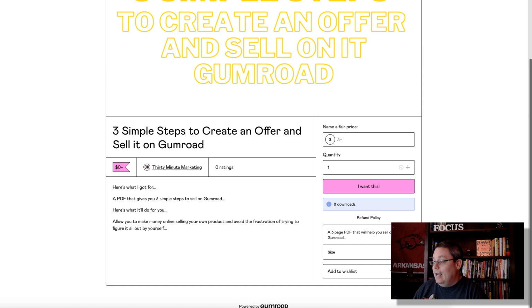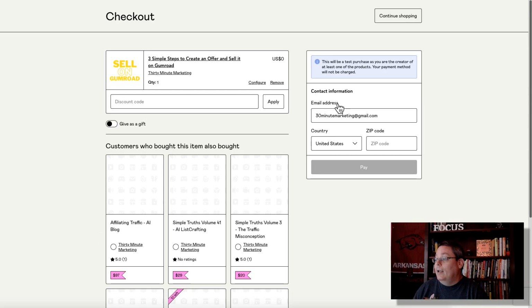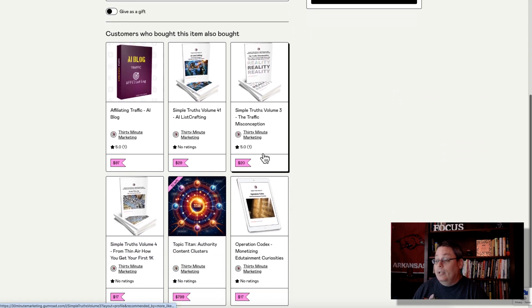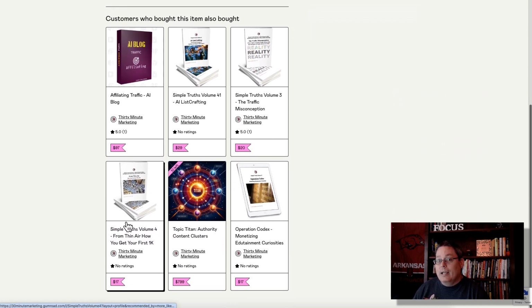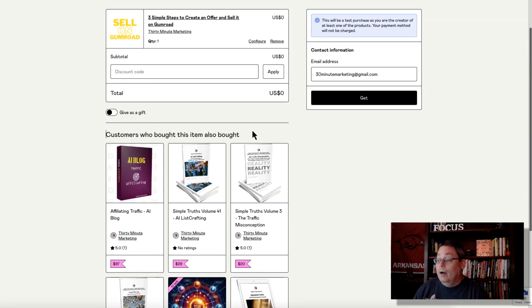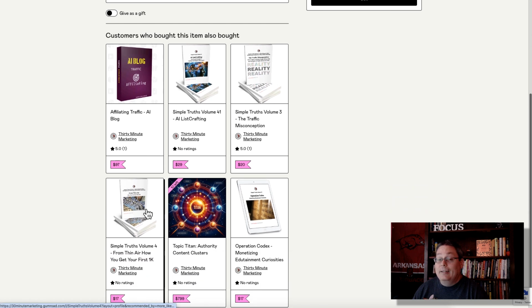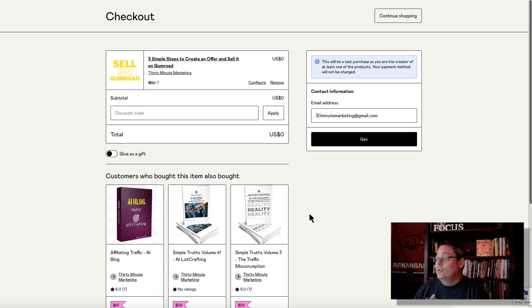And you can see the size of the PDF, so people know exactly what they're getting when they select, I want this. Of course, if they select, I want it, they need to name a fair price. I think they can put in a 0 and then say, I want this, because essentially you're giving this product away for free. And here they'll be able to check out and they would get access. Also, you can see here that Gumroad is doing a little selling or adding a little bump here saying, hey, check this out. Customers who bought this item also bought this. So it gives them a chance to add these additional products to their cart so you can make a little more money.